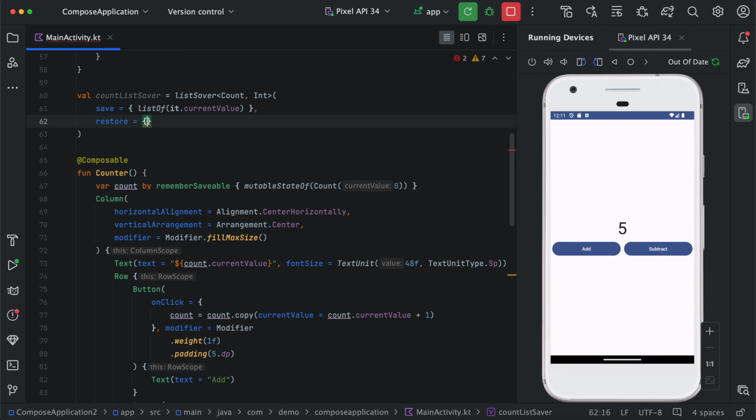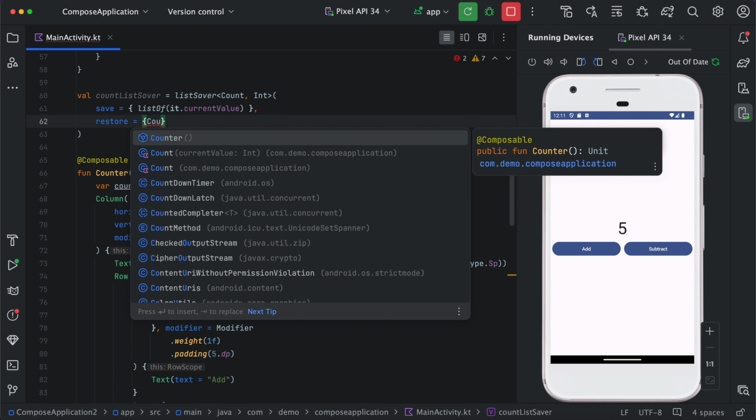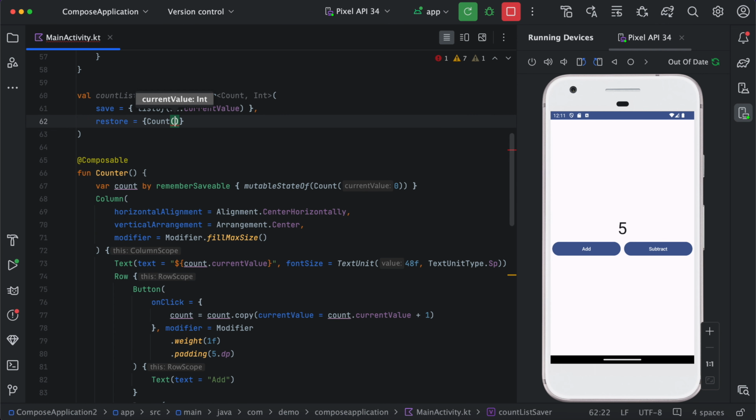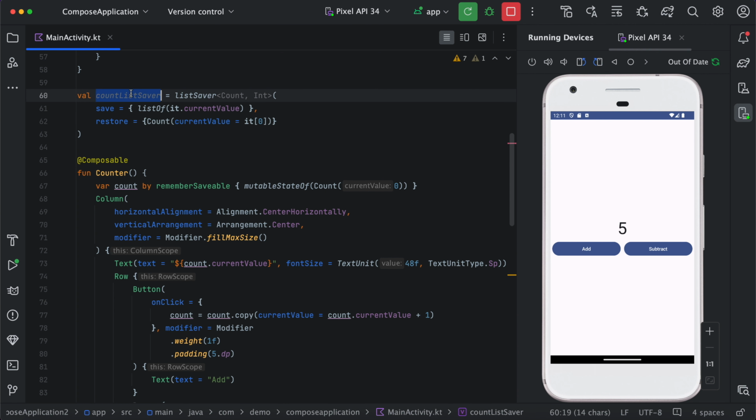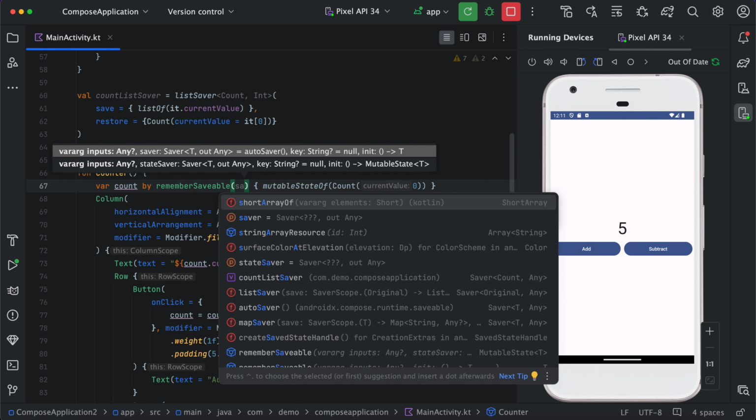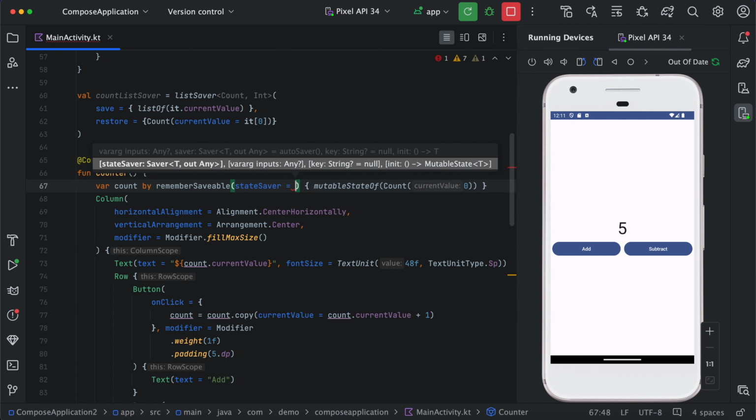Okay. Now the next thing is we need to restore the value. Okay. So we need to create an object of Count, and currentValue will be it at the current index, and it's the zero value. Okay. Now we have defined this saver. Now we need to use this saver. So in this rememberSaveable block, this will be your stateSaver, and the stateSaver will be countListSaver. Okay.